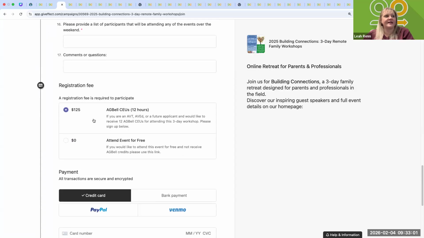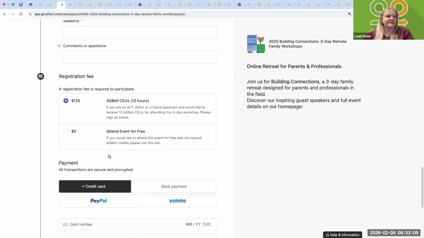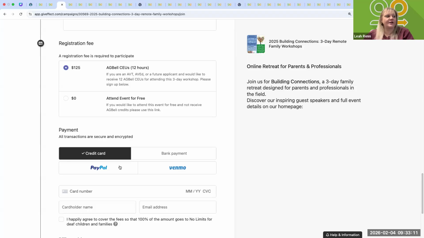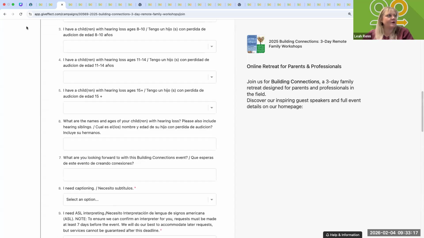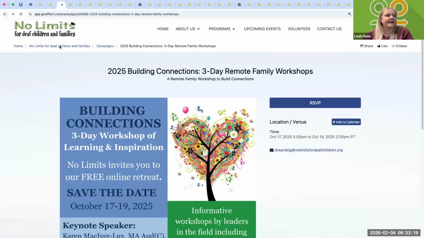So for this team, it's an educational professional training. So if you have CEUs, you can charge a fee, or if they just want to attend the event for free. And then you can see here, they have their PayPal and Venmo turned on. So they're processing 4 different ways of processing transactions. So that is an RSVP campaign.